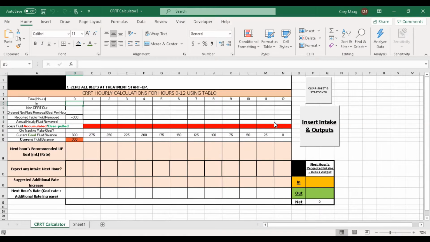This is a tutorial on how to use the CRRT calculator for using Tablo. So in this demo, we will show you how to use this spreadsheet to ensure that you get the appropriate ultrafiltration by the end of the run.